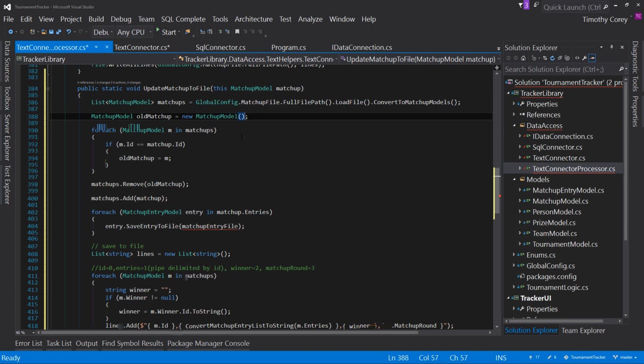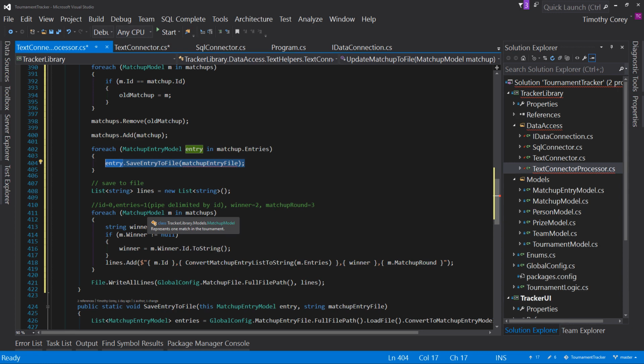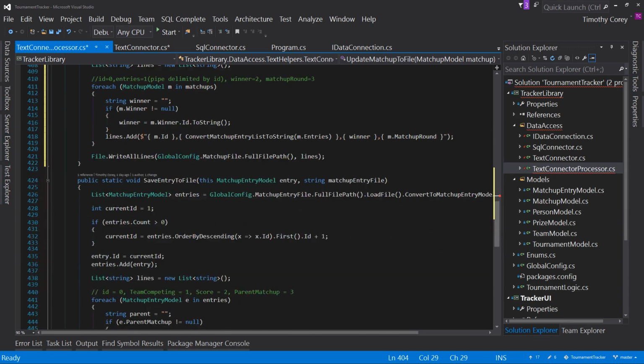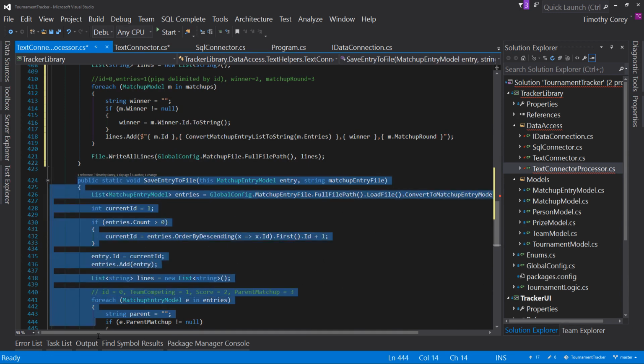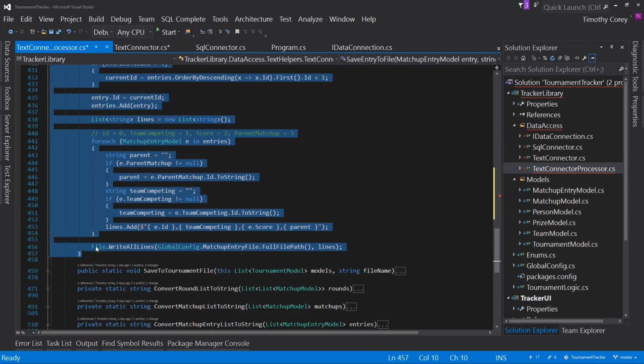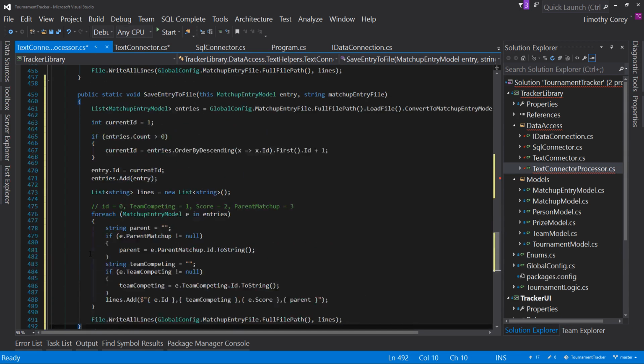Update them. Therefore, we will say update entry to file. We'll come down here to the save entry to file. We'll actually copy this entire thing so we even have the signature of the method name. And we're going to paste it down below. We'll call this update.